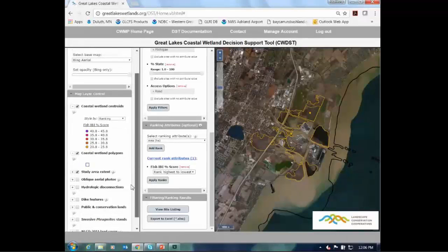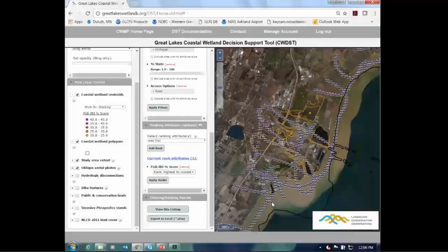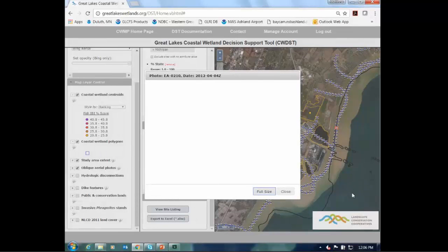Other things available as map overlays are on the left here. You can see this list. These are not part of the prioritization that we just did. These are just overlays to help you interpret what's going on in the landscape. We pulled in the oblique aerial imagery, similarly to the system that Kurt just demonstrated. These are from the U.S. Army Corps of Engineers. Click on one of those cameras there.